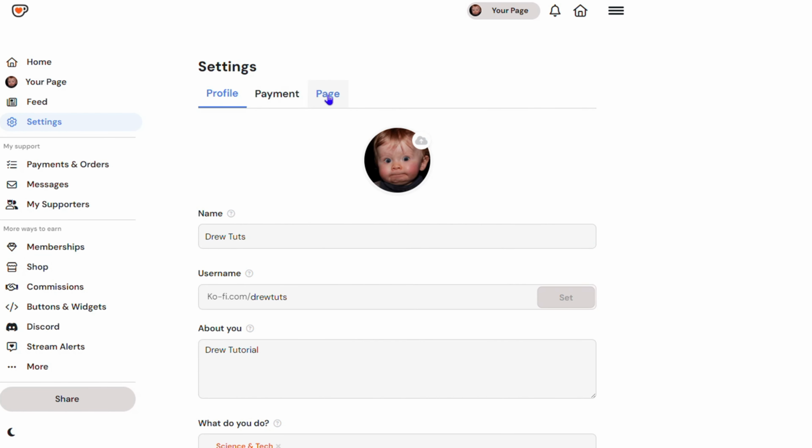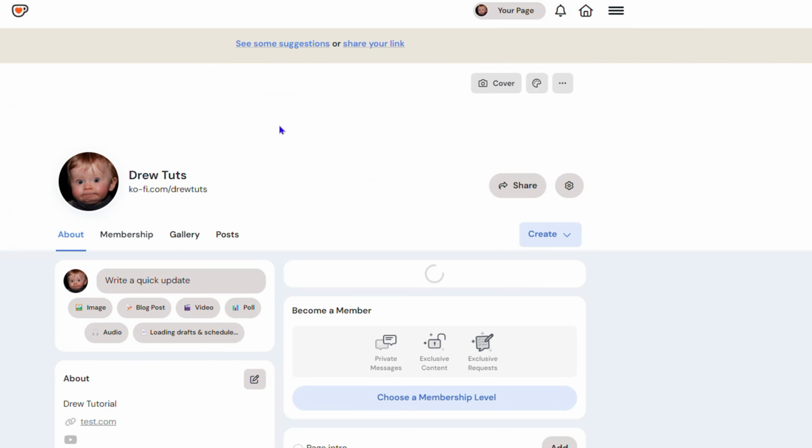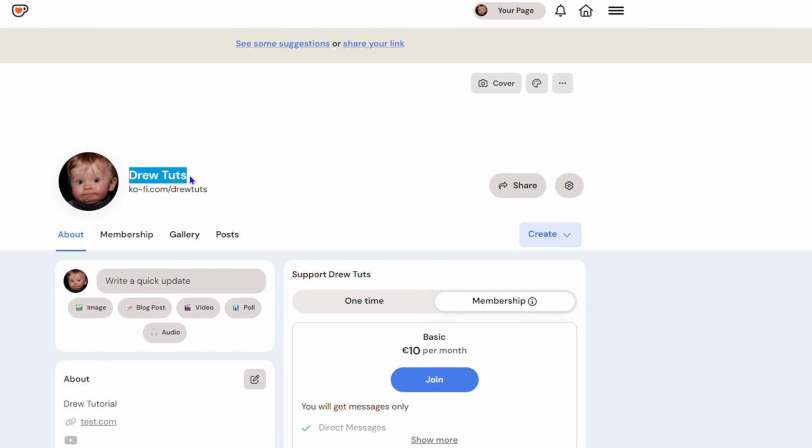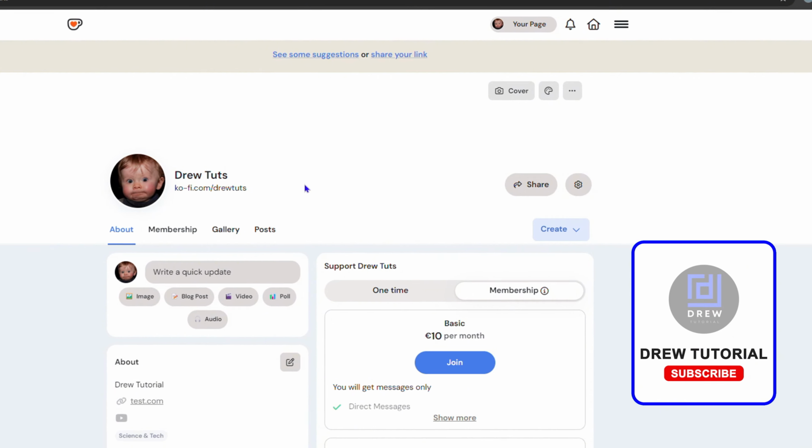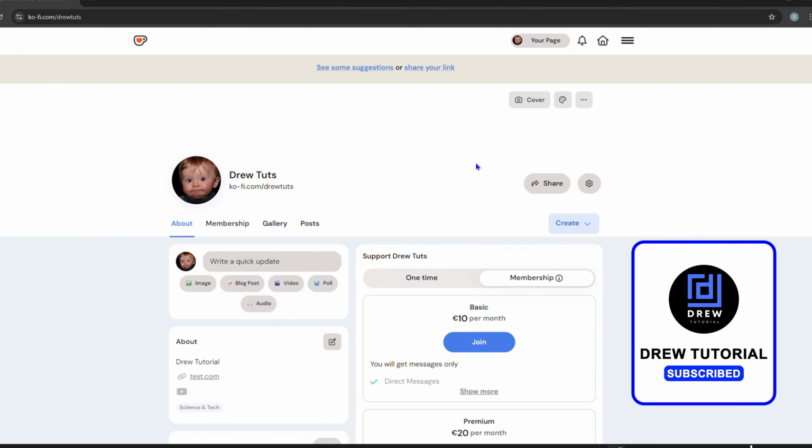So if I go back to my page, guys, or go back and click my profile on the upper right hand side, my page, you will see that the name and the username is now changed. So let me go ahead and click on that so that you can now see the difference. Now, as you can see here, True Toots and also the username is also changed. And that's it. That's how you go ahead and change your name and username on your Ko-fi account.